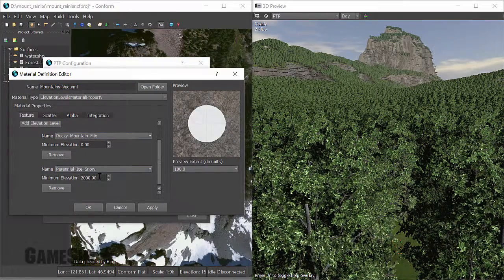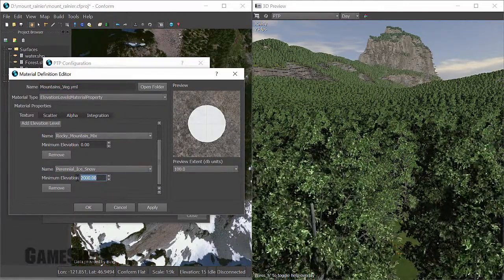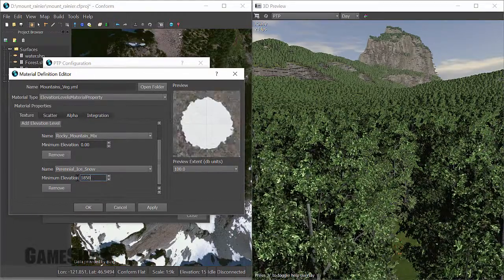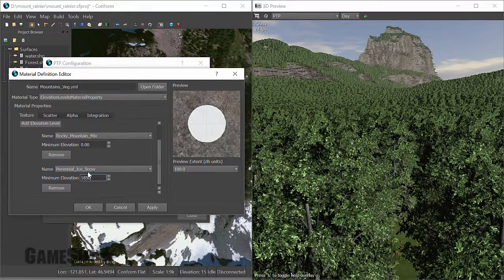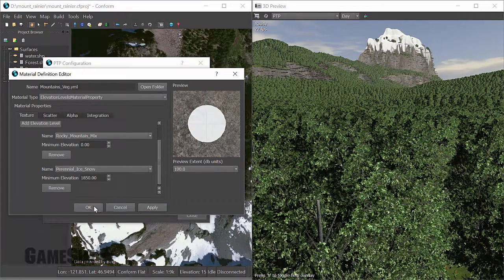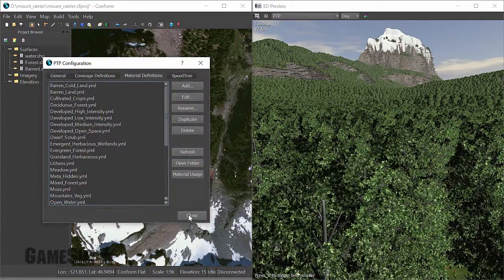Let's say, for example, I wanted to have snow caps at the top there. So I'm going to have it set a minimum elevation, just using the perennial ice snow material definition. And I'll make it 1850 and apply that. And now you can see that I have snow caps at the peak of that mountain. And I'm going to say OK to that.